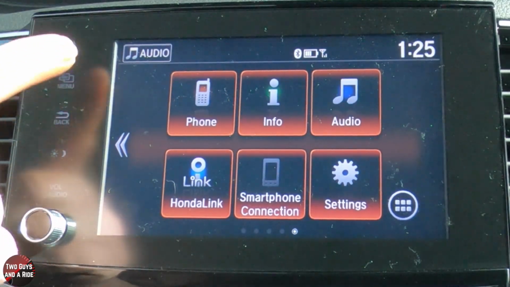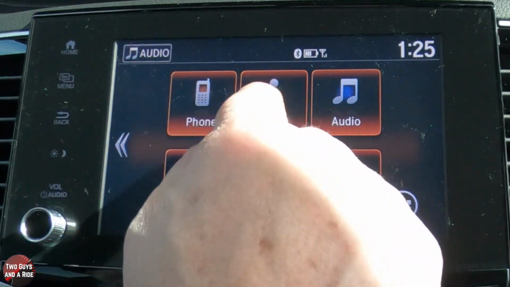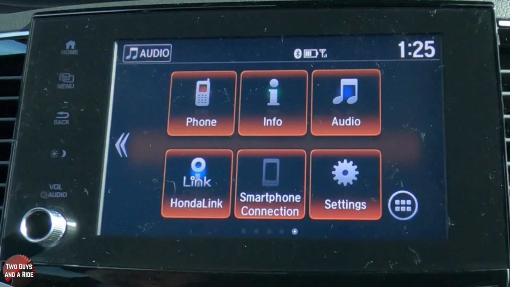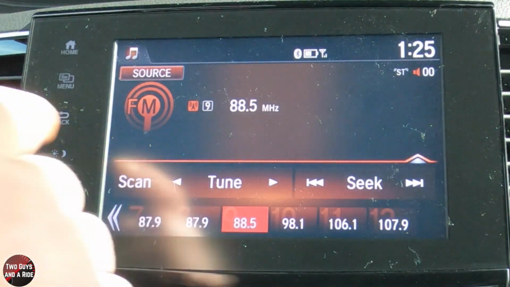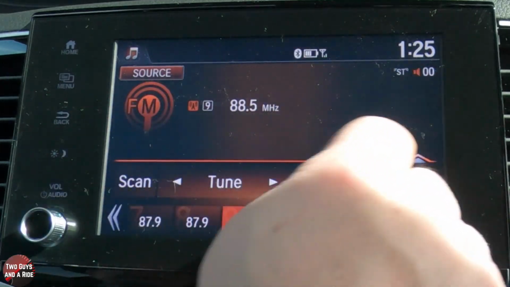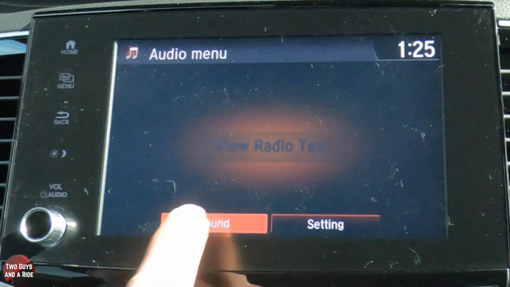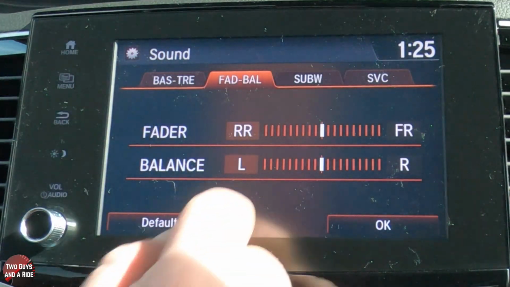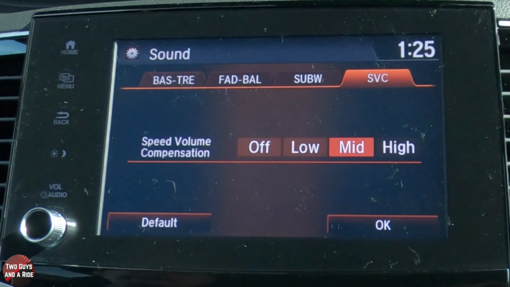This menu button won't do anything on the home screen, but what it will do is when you're in a particular icon, say a phone or audio, it will bring up a sub menu. Like for instance, in audio, there's no sound source, no way to change your treble and bass balance. But if you click on menu, now you can go to sound, and you can get your treble and bass, you can get your fade balance, your subwoofer, and then of course your speed sensitive volume setting.